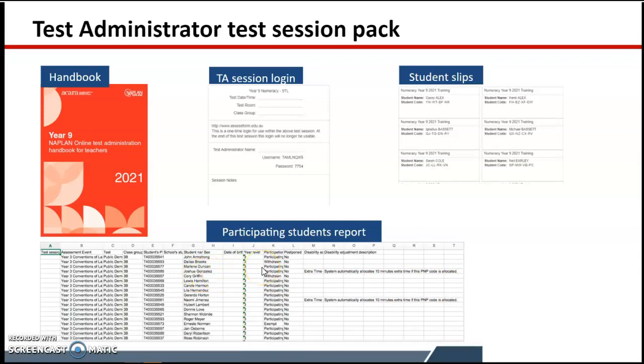Can you please cross-check this? And if there have been any movements of classes, please let me know.